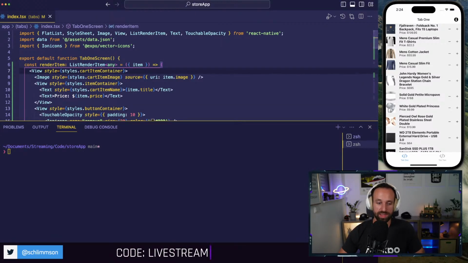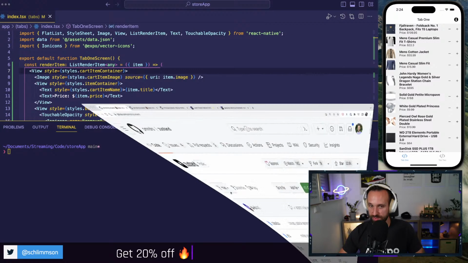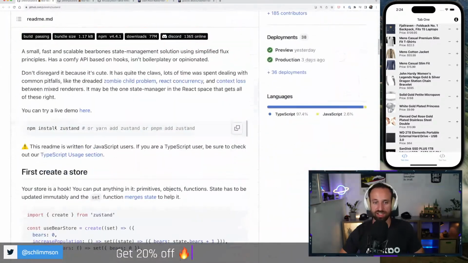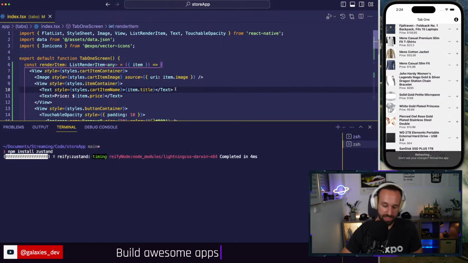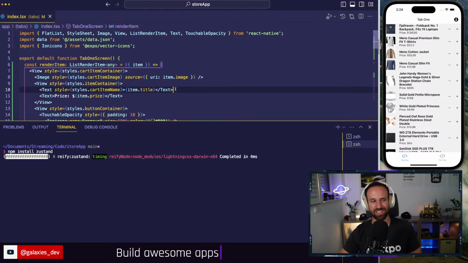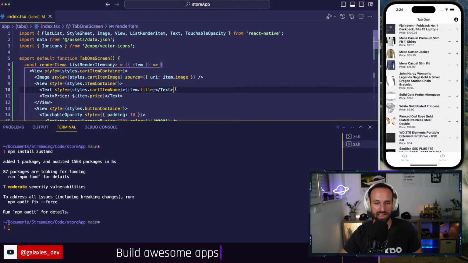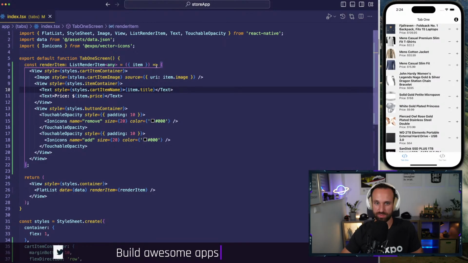Okay, with that being said, let's continue with Zustand. Now it's really finally time to edit. So the installation is just npm install zustand. If you're a TypeScript user, be sure to check out the TypeScript section. Yes, there's going to be a tiny difference in how we use it, or actually not really a difference. It's more like an additional thing we're going to have to do.